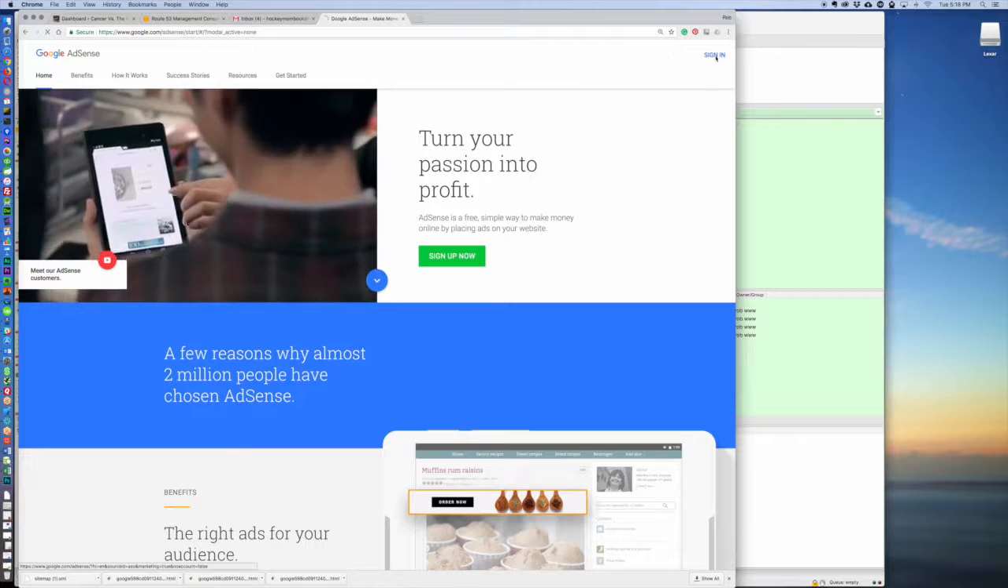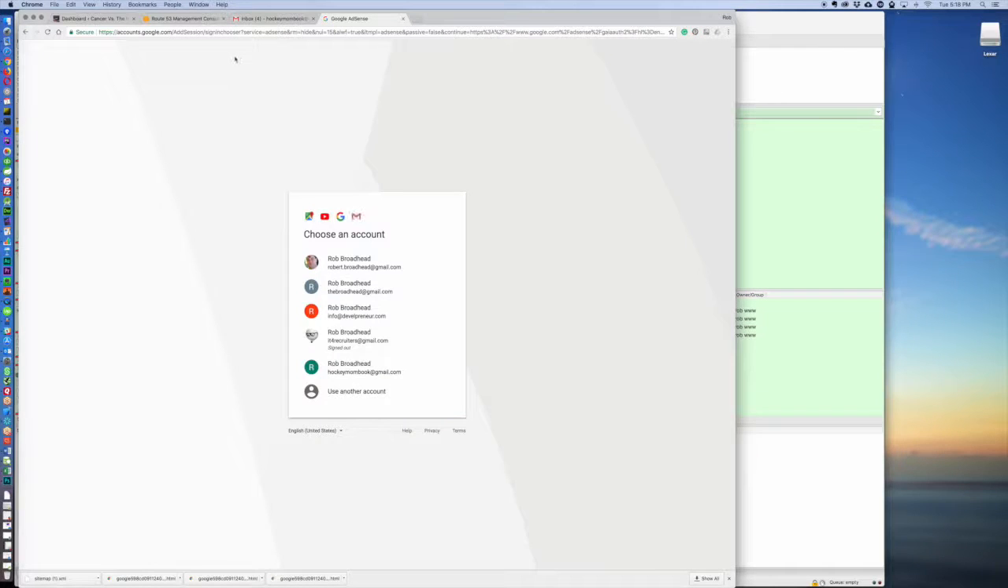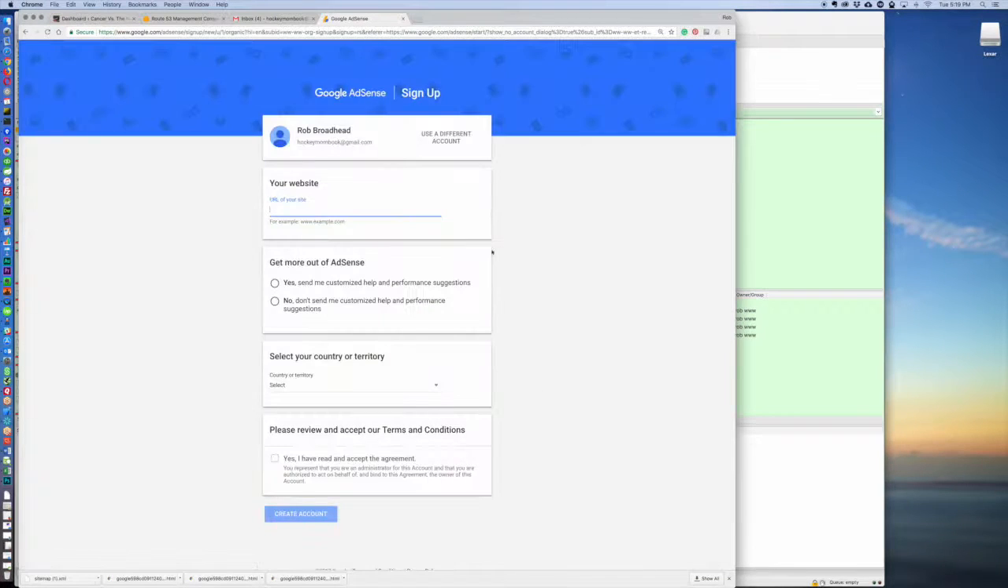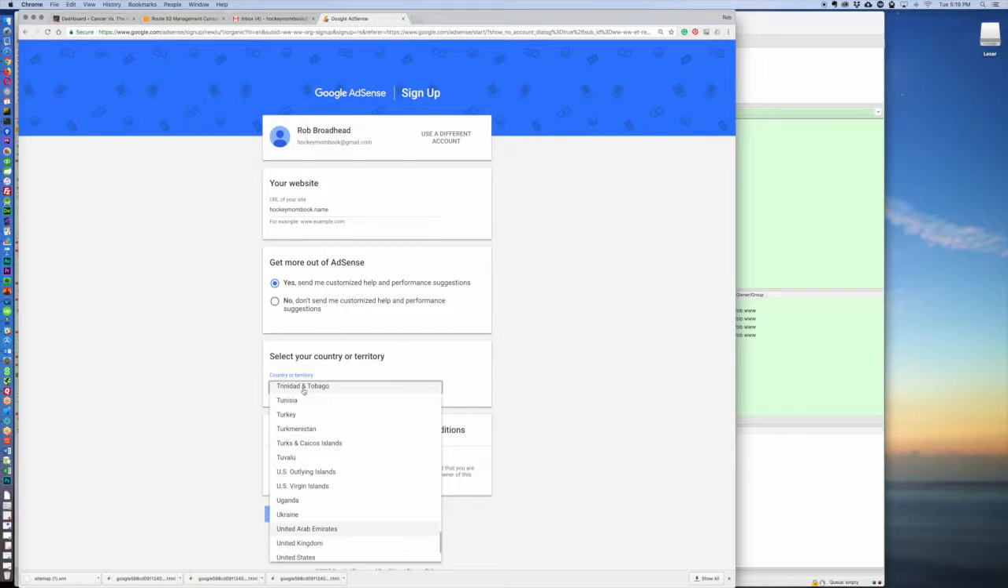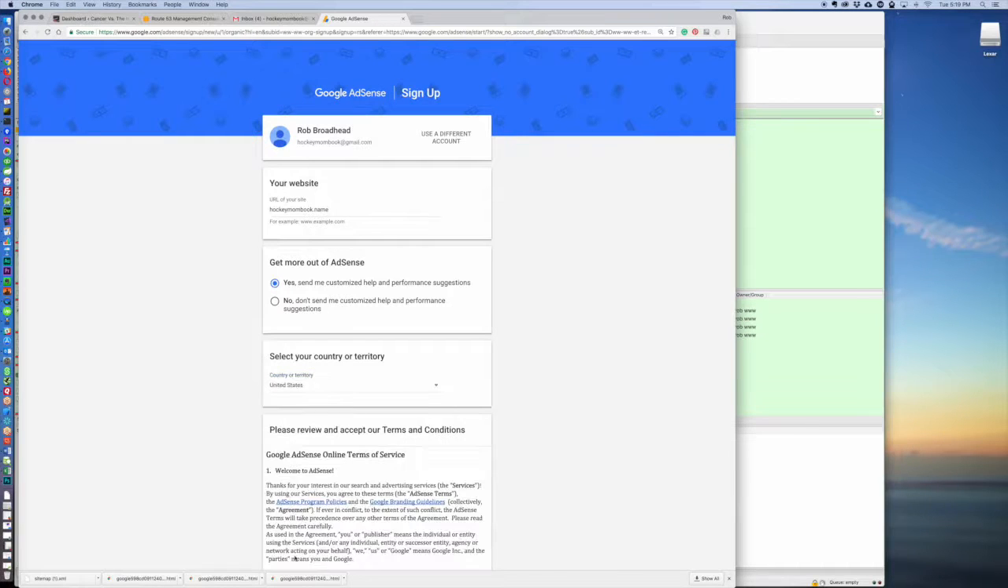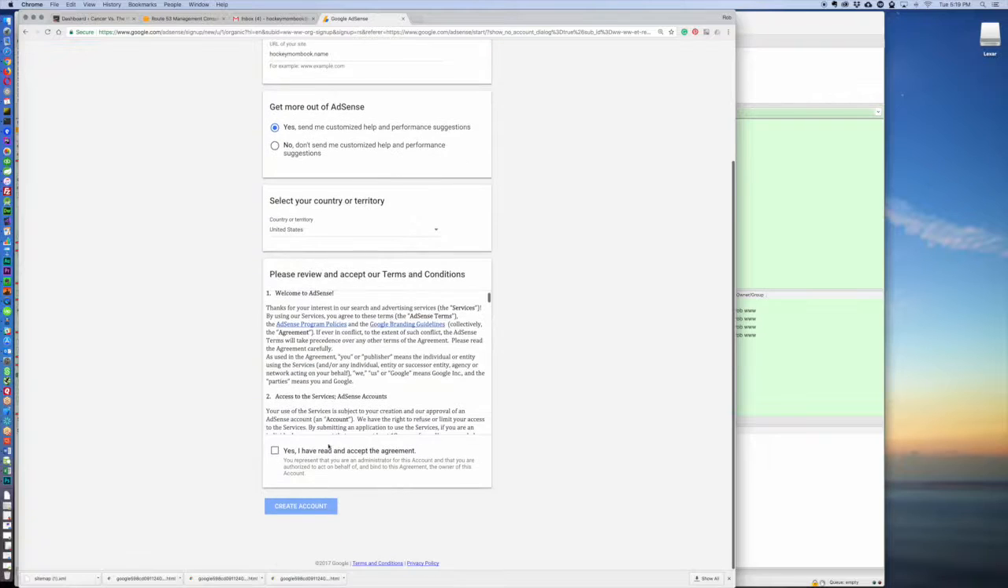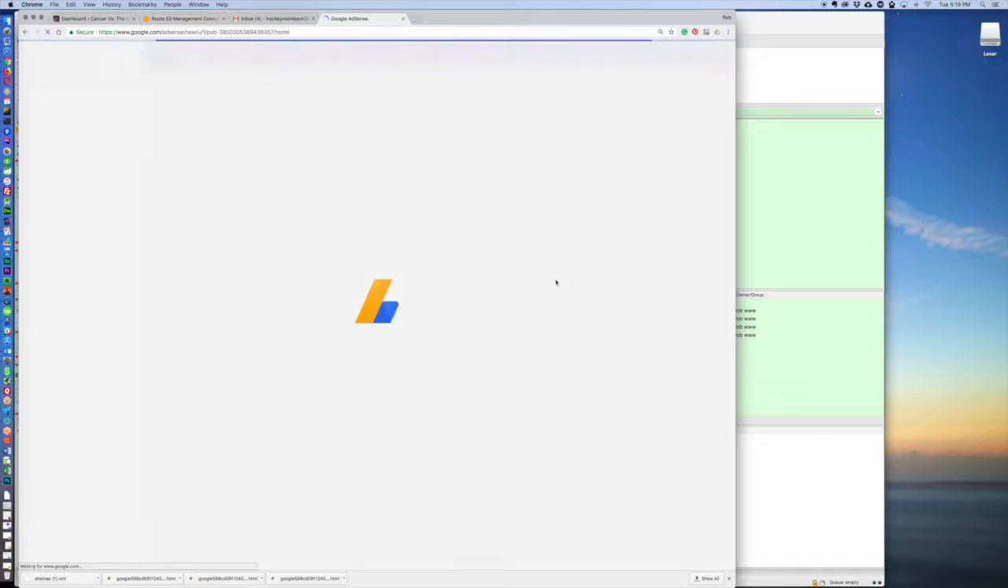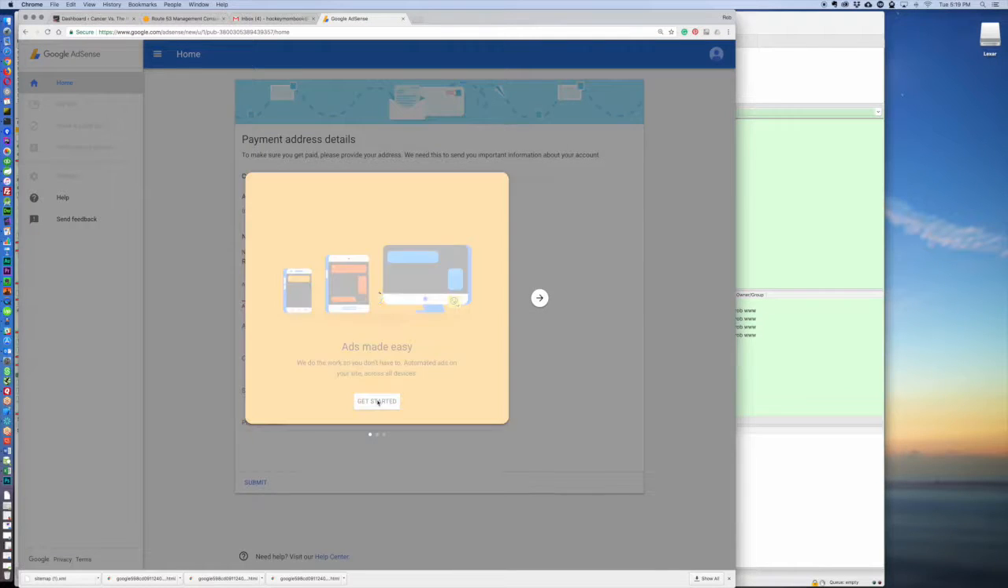So what we're going to do is start off by going to adsense.google.com, and I'm going to sign up. I'm going to go ahead and get those, and give them my territory. It's pretty simple to get going, as far as just getting your initial registration. Once you get registered, they're going to walk you through it.